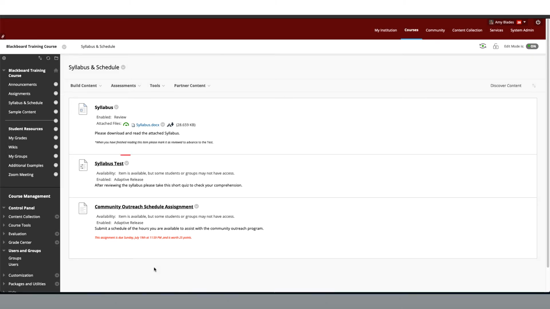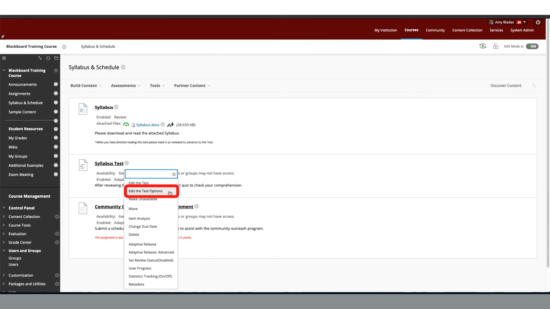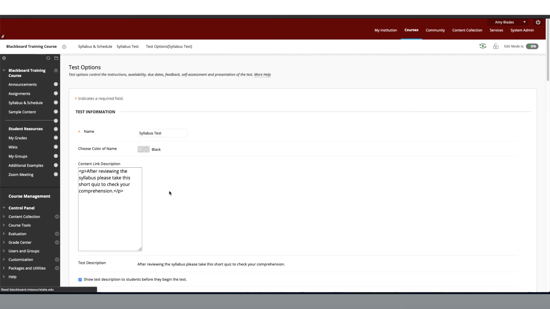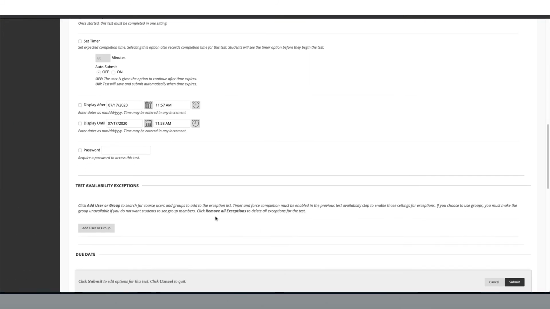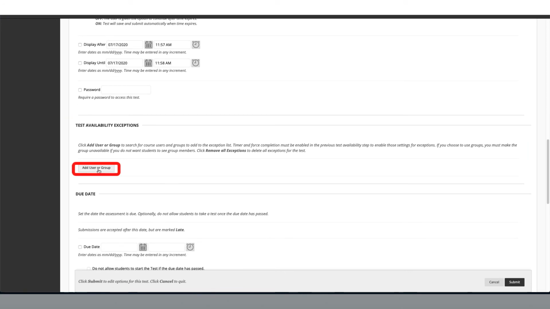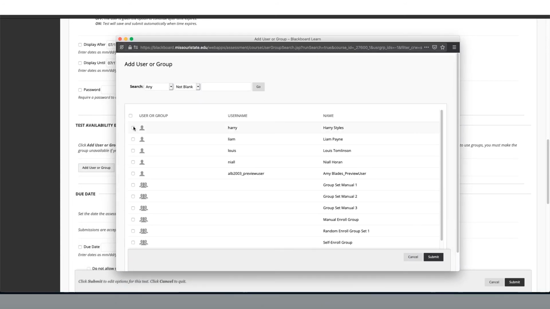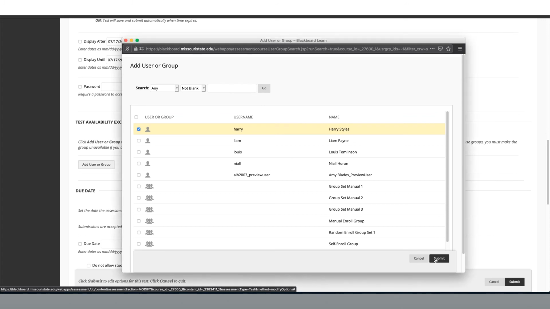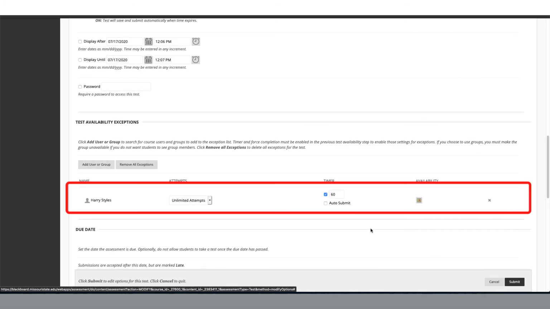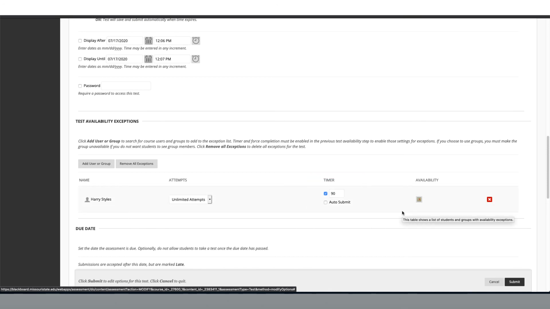To do this, click on the Options menu next to the test. Then, choose the Edit Test options. Scroll down to Test Availability Exceptions. Click on the Add User or Group button. Then, find your student. Next, set the desired options. This is also a great place to set timer exceptions for students who need extra time on tests.